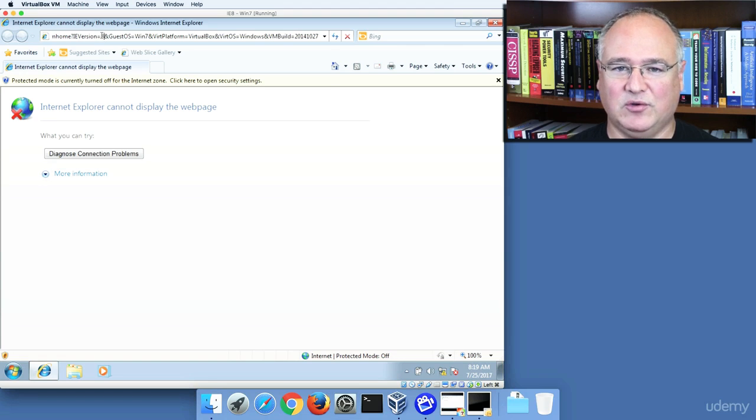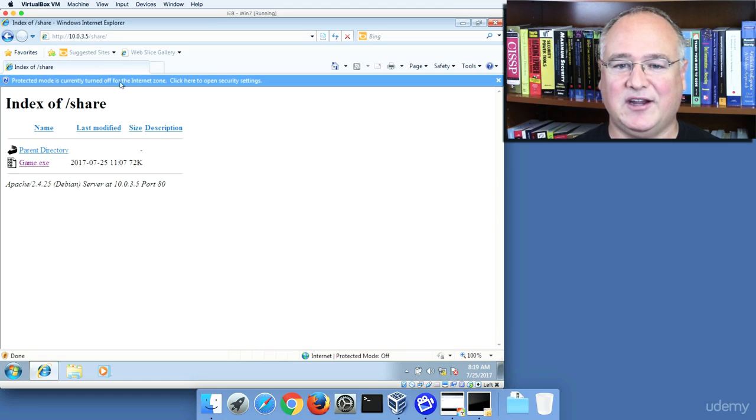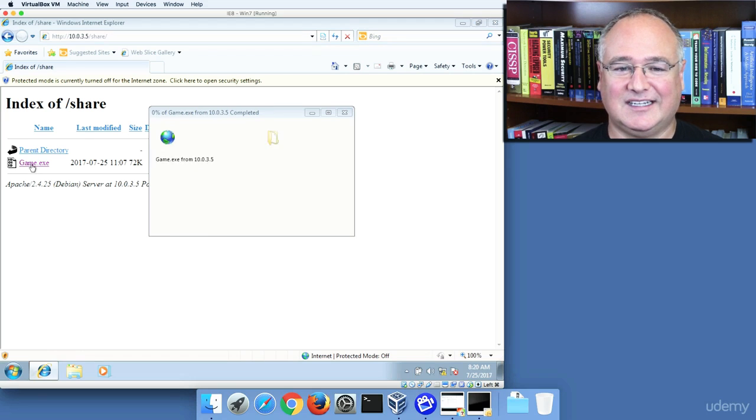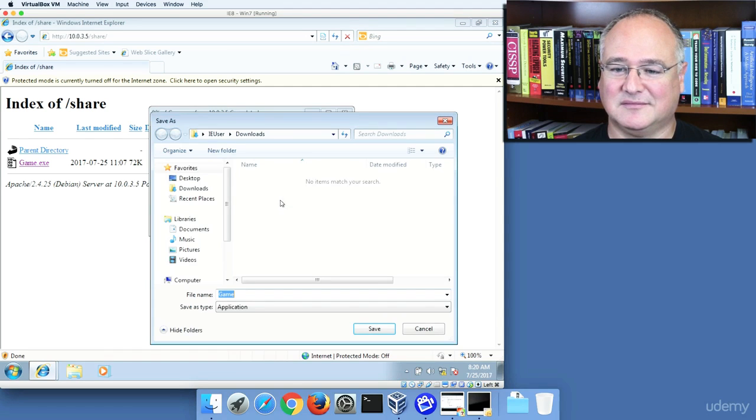And I will surf to 10.0.3.5/share. And if we're correctly on the same network as our Kali Linux computer, that internal host-only network, 10.0.3, I should be able to surf to that share folder if Apache is running well on the Kali Linux box, and I should find that game.exe file. I'm going to click to download it, and I'll say save. And this will save to my downloads folder.